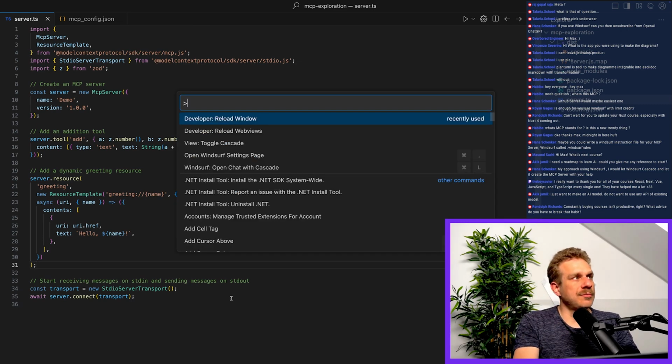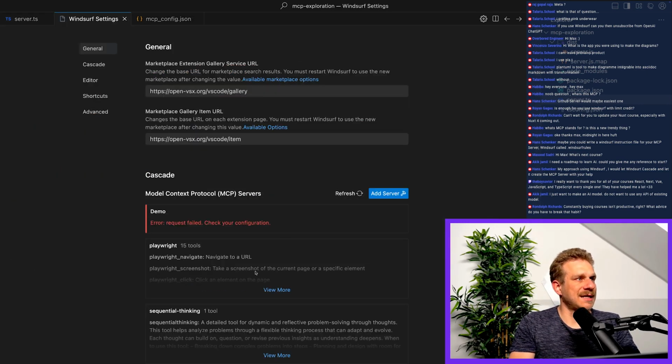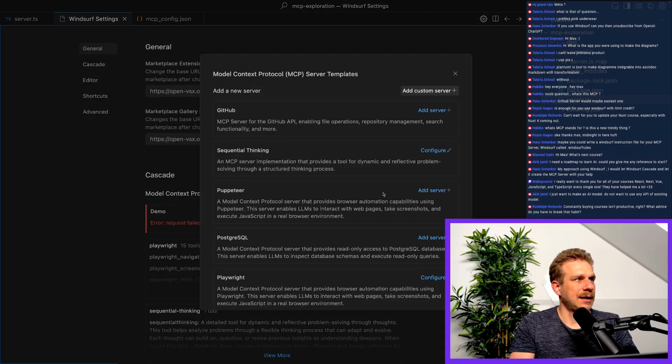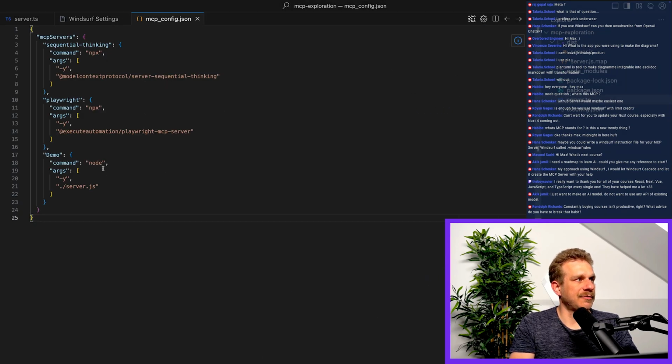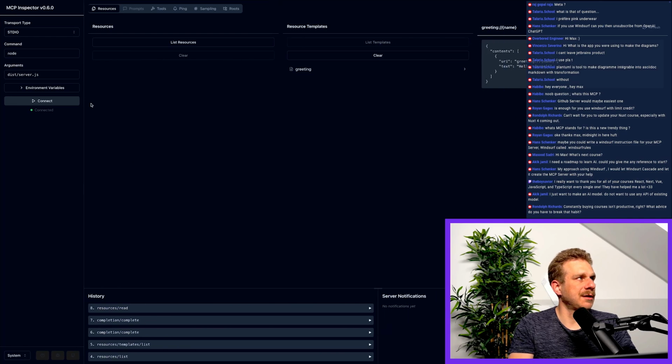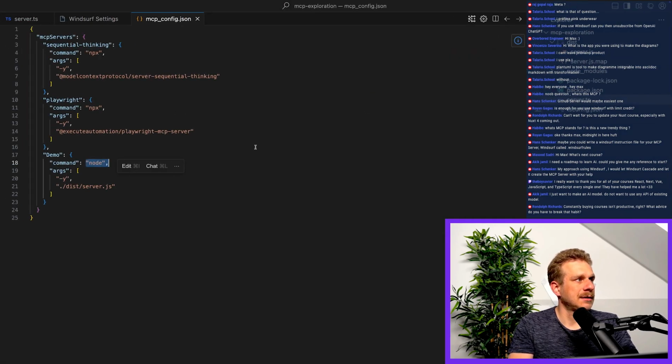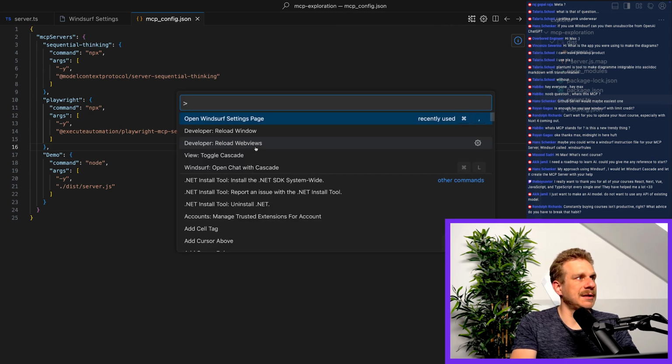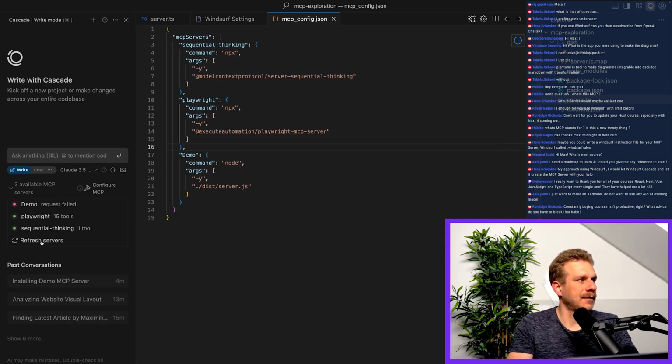So now back to the Windsurf settings and to the configuration file here. So now it's in the dist folder, server.js, and running it with Node should be okay because that is how it was executed here as well. So maybe it will now work. Maybe I just compiled it incorrectly before. Nope.